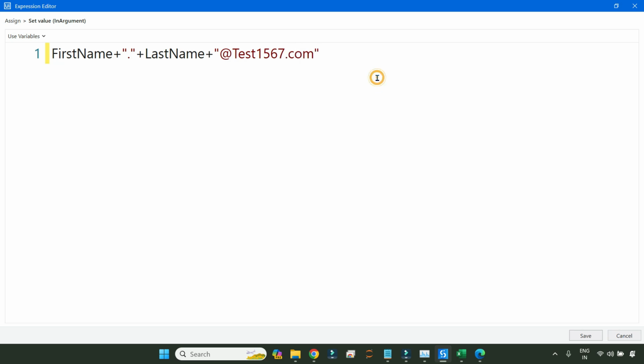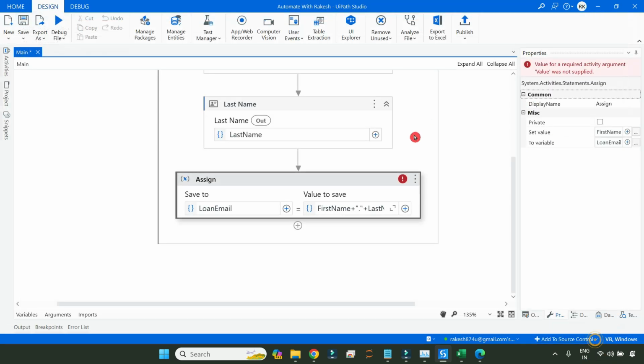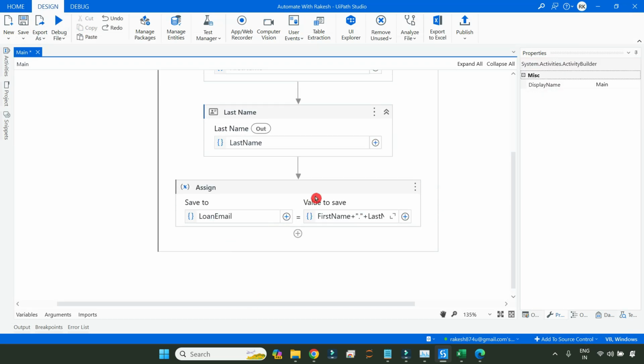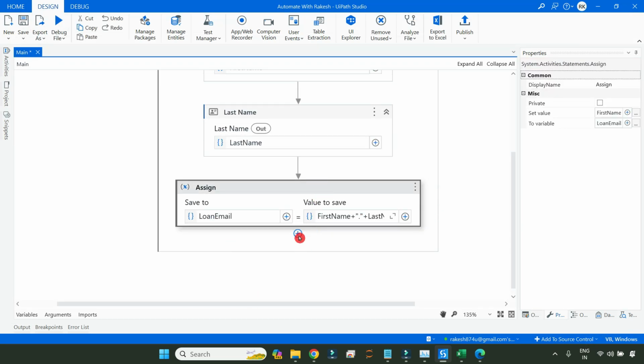So this becomes a synthetic email address, self-generated or randomly generated email address. So this is the format I want. Now if I hit save, the format is ready. Now let's see what is wrong. Okay, now if you want to print it, for example, let me print this email.